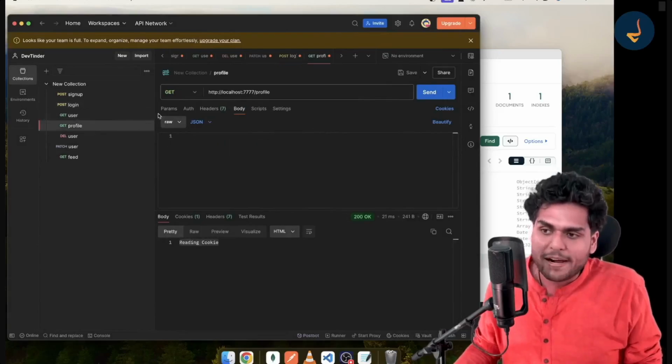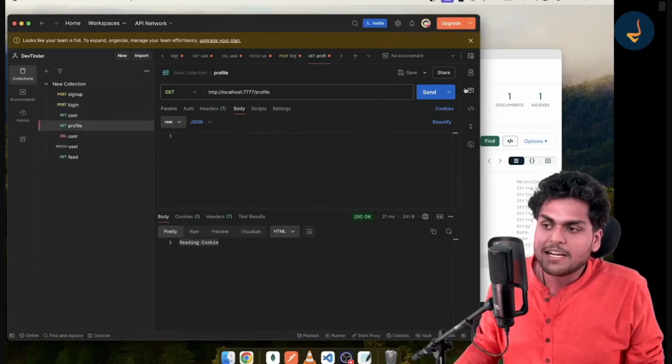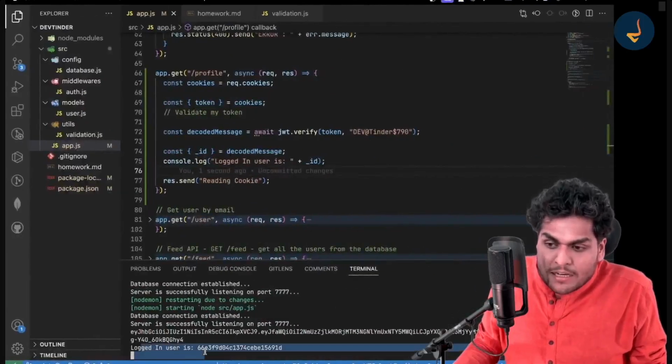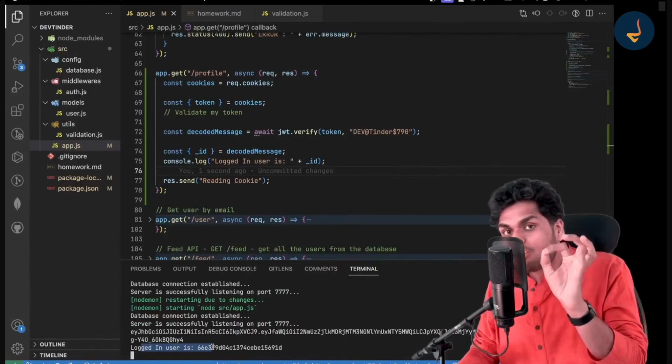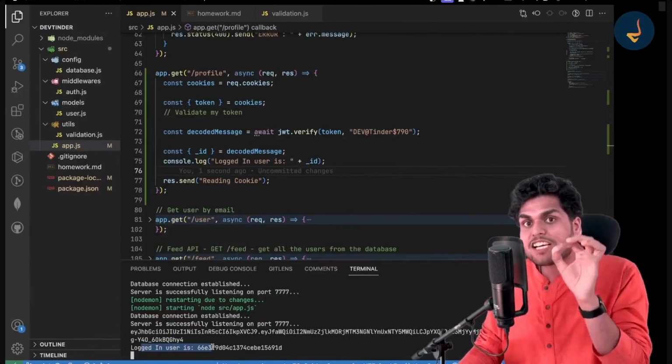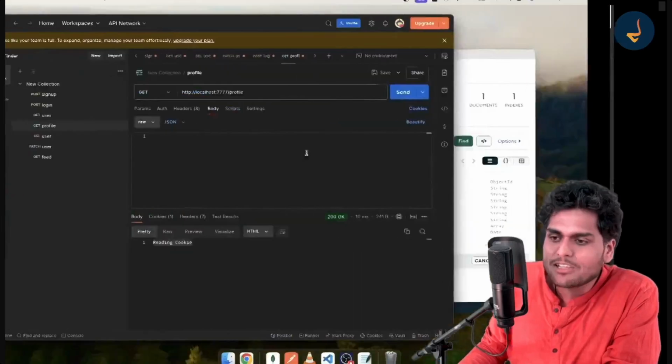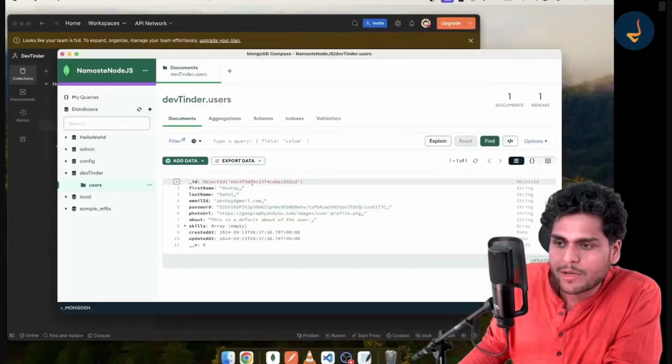And in the profile, now if I hit send and go back, I will see that this token is of Akshay Saini. That means Akshay Saini is logged in. This user ID is logged in, and this user ID is of Akshay Saini, if you go over and see over here.